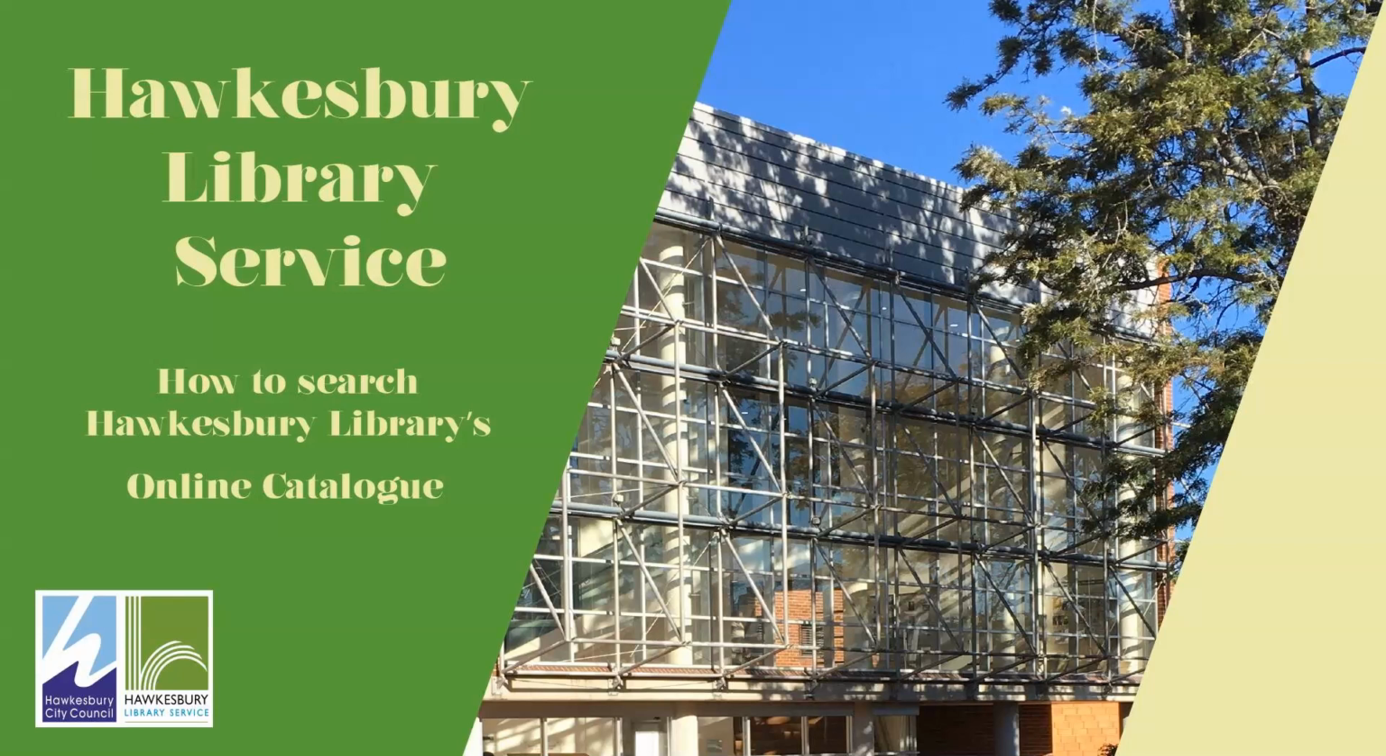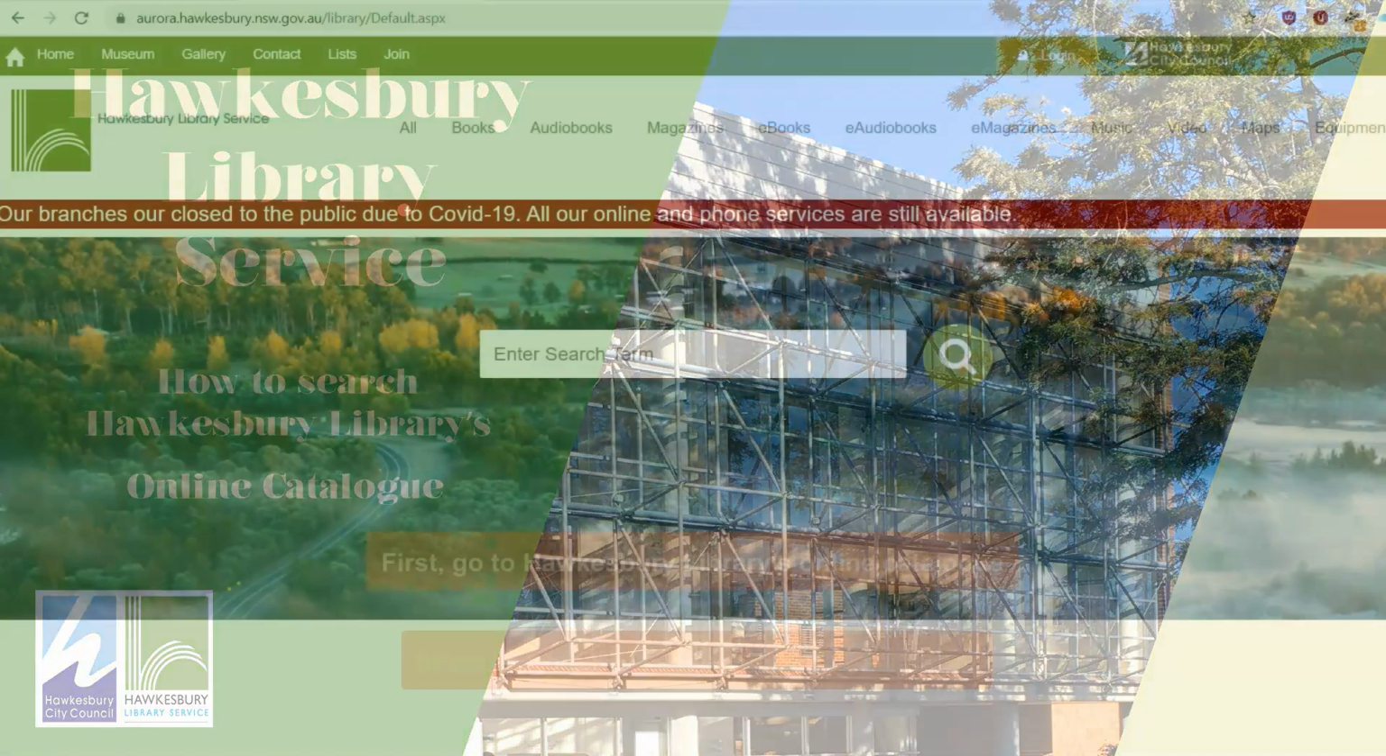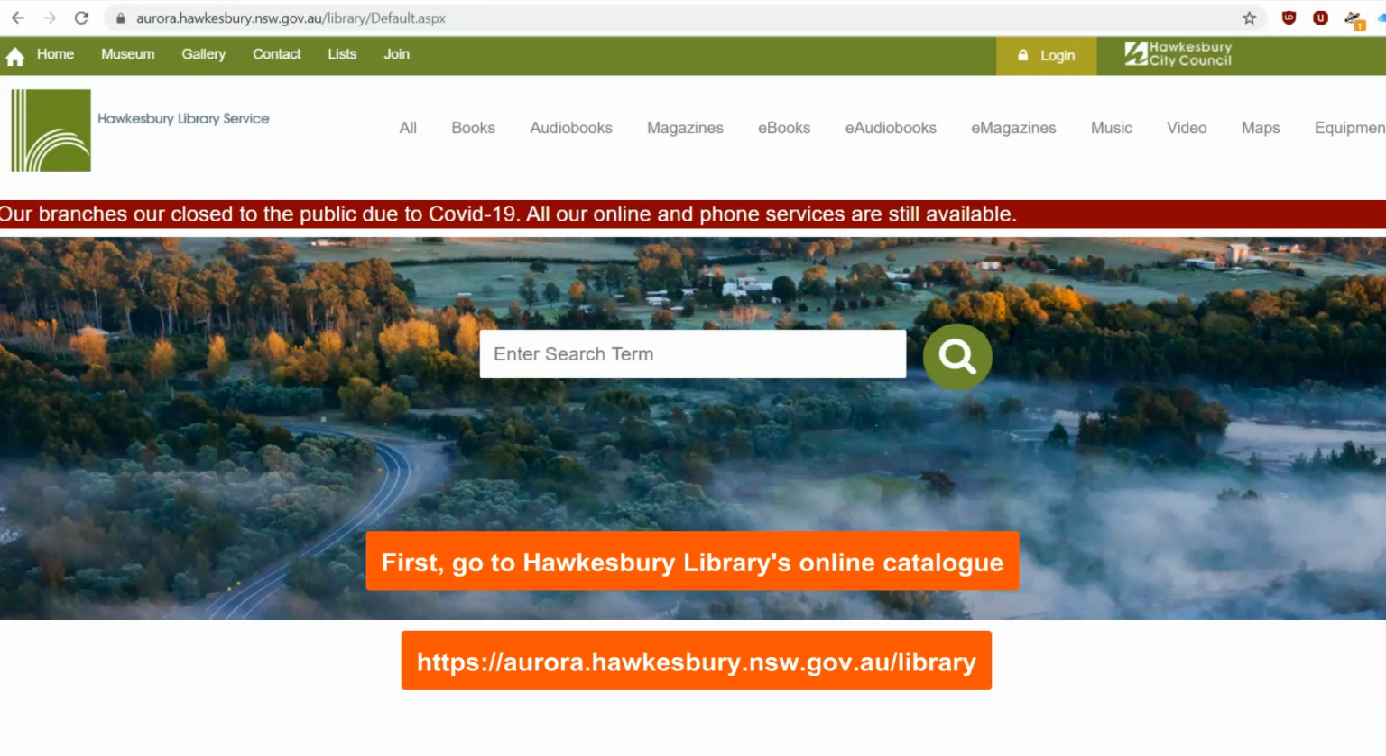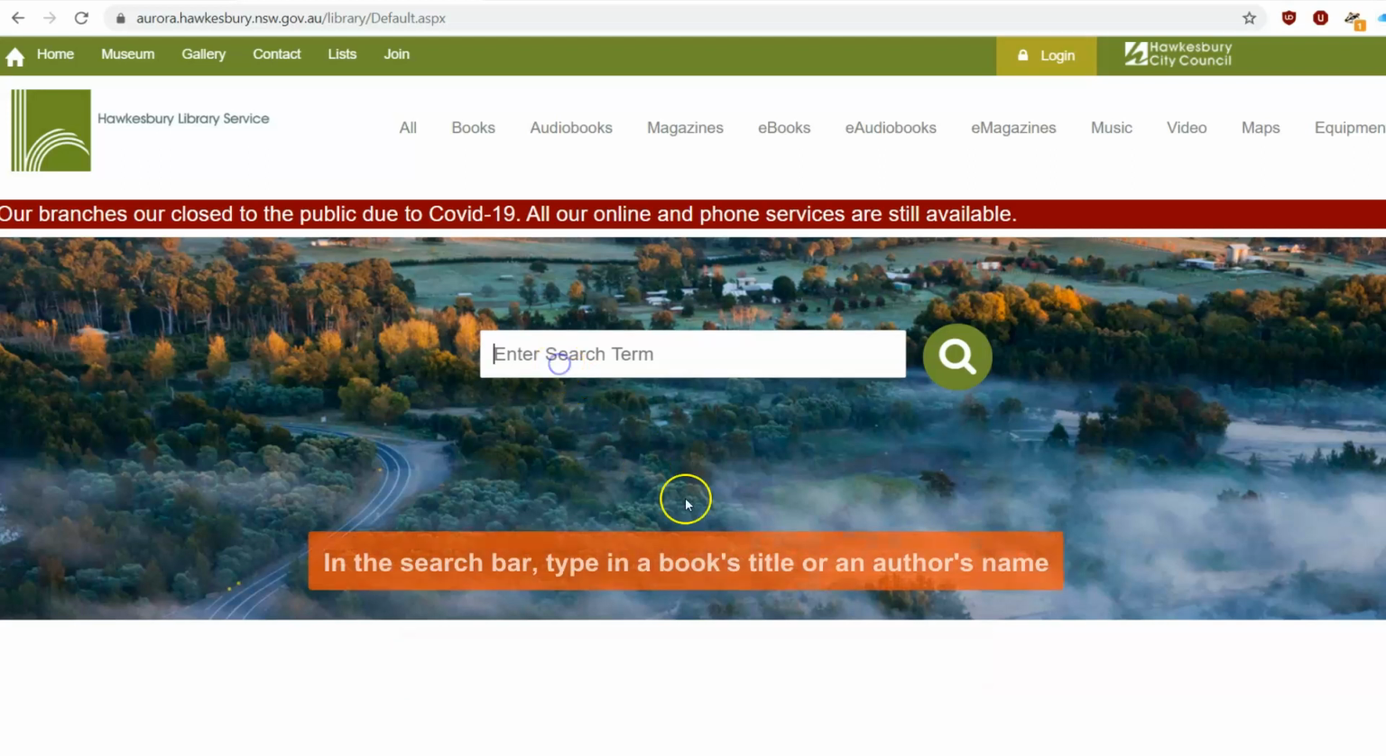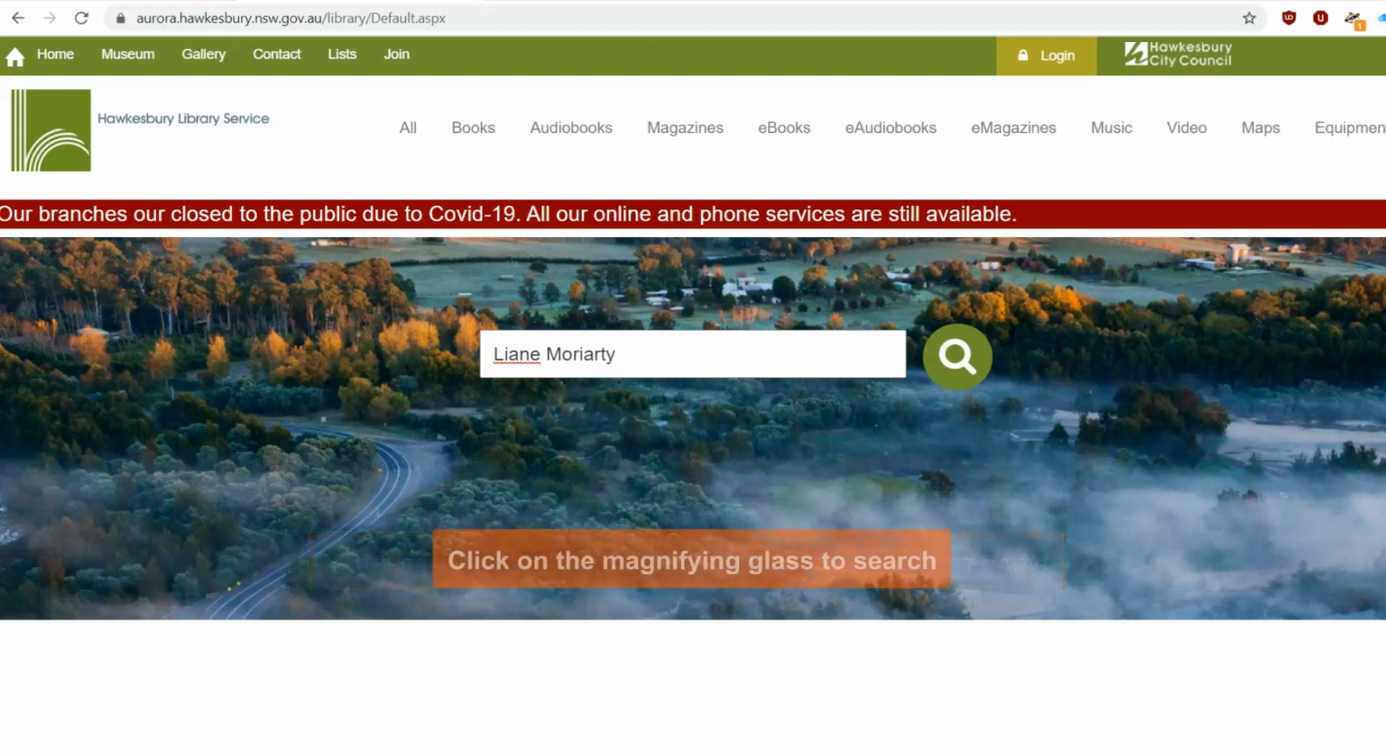How to search Hawkesbury Library's online catalogue. First, go to Hawkesbury Library's online catalogue at aurora.hawkesbury.nsw.gov.au/library. In the search bar, type in a book's title or an author's name. Click on the magnifying glass to begin your search.